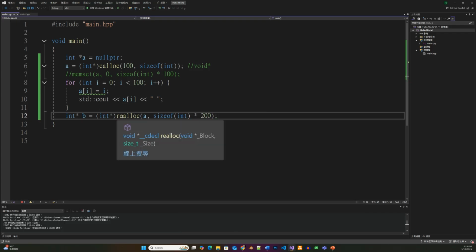Okay, the realloc function takes two arguments. The first one is the pointer to the memory, and the next one is how much memory we need. And there's one very important thing to note here. When using the realloc function, it is best to assign the result to a new pointer instead of overwriting the original pointer.